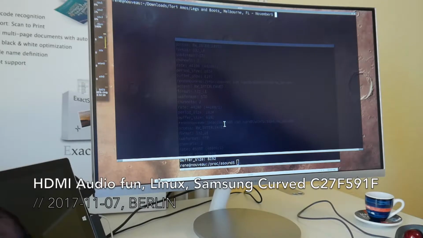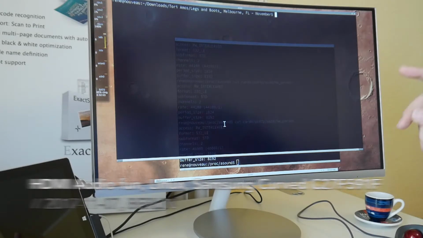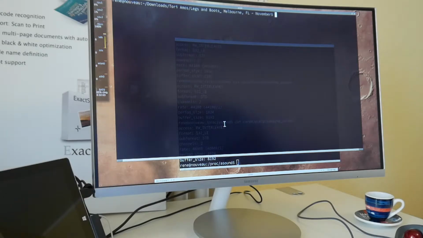As we had this curved Samsung display for 2 weeks to test as part of this Samsung Galaxy DeX station, I also wanted to check out these HDMI or DisplayPort connected speakers that I usually don't have, because I usually don't buy displays with speakers as their speaker quality is usually not that great either. And I wanted to test if this actually works with Linux.